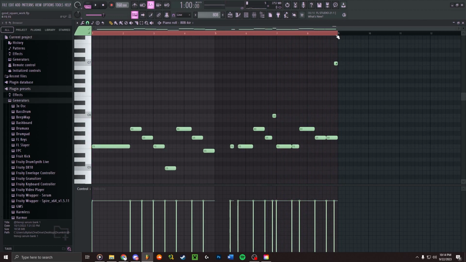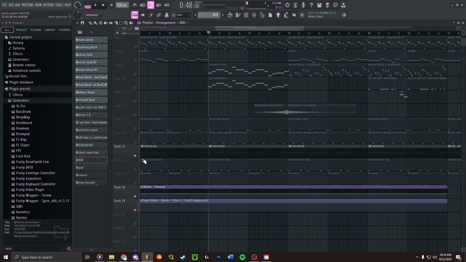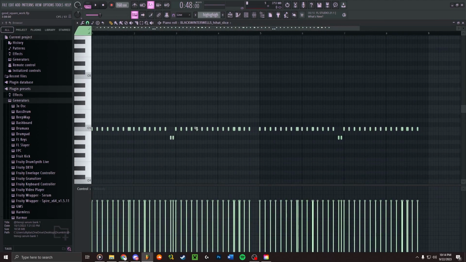I added a slide note there at the end to make it go up before it comes back around, and there's that cool gap there. Now we can move on to drums. Hi-hats we can start with.